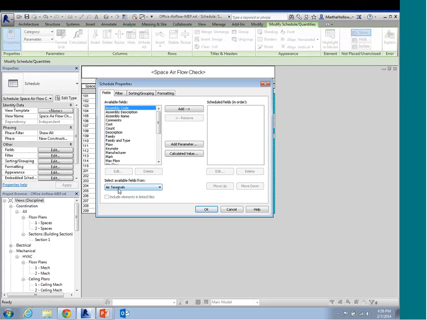So I'm going to add in several items. I'm going to set up my system classification. I'm going to select mark, and by the way, with mark here as opposed to type mark, these are individual ones. So each one of the air terminals has an individual mark. I'm going to say family and type, and I want the flow. So there we go, 4 things.